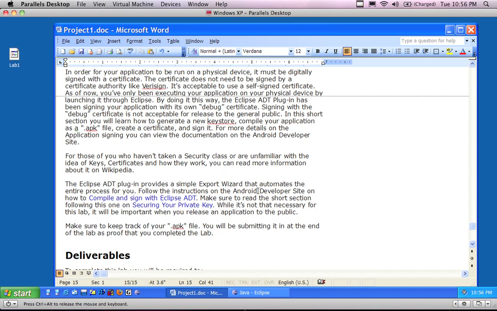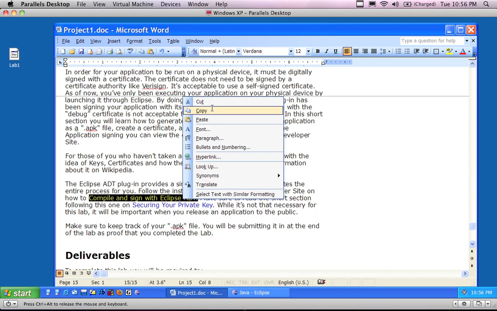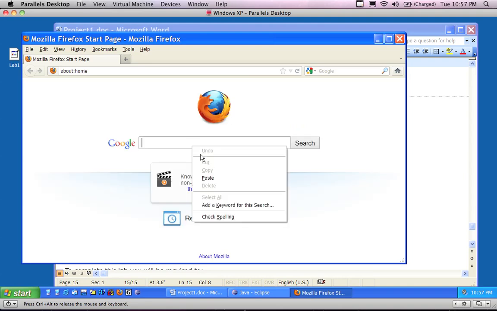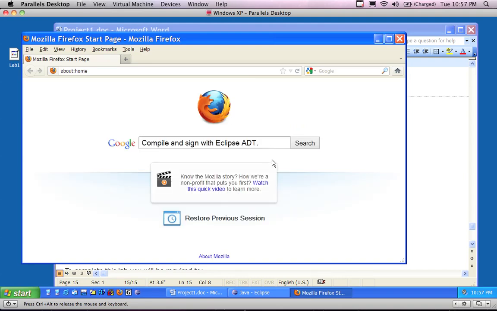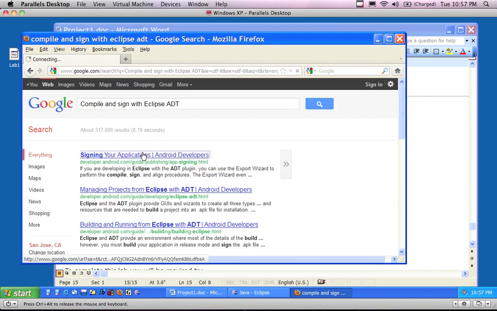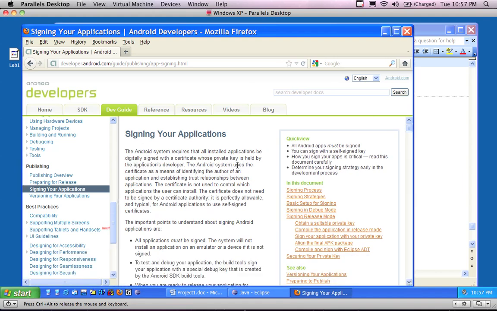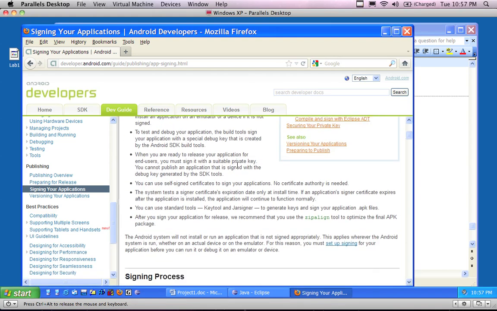That's one of the good things about the Android development site. In fact, I'm going to just go like this here. I'll load it up into a web browser and search on compile. Let's see. There we go. File and sign, signing your applications. There's your Android development site. And you'll see all of the things to do to create that certificate and sign your application.